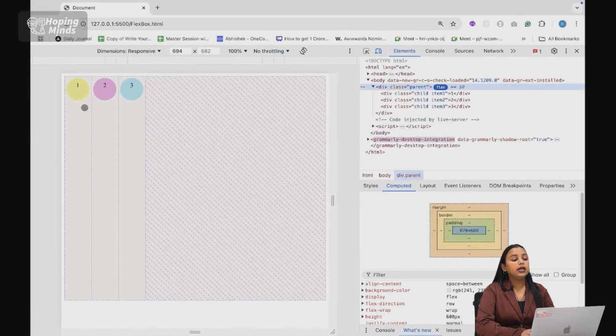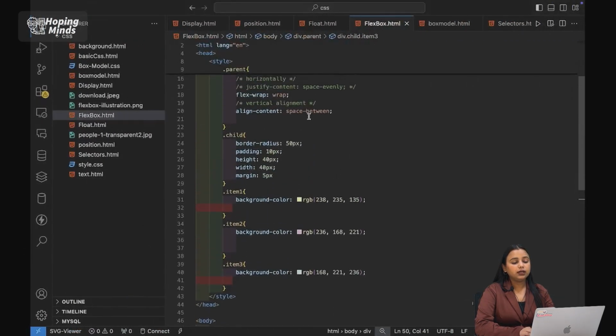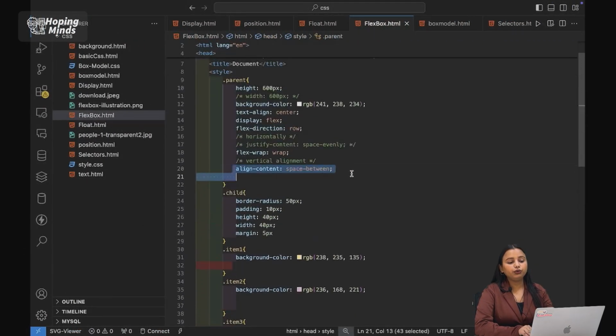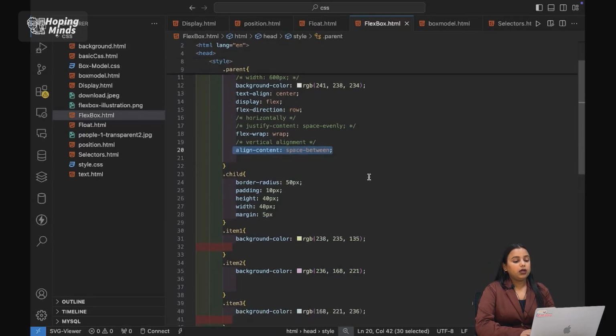Space between is not a value of this property. Why did I show you this? Because this property is the same as justify content. It is also taking the same values as justify content. But align content will have only the values flex start, flex end, stretch and center.